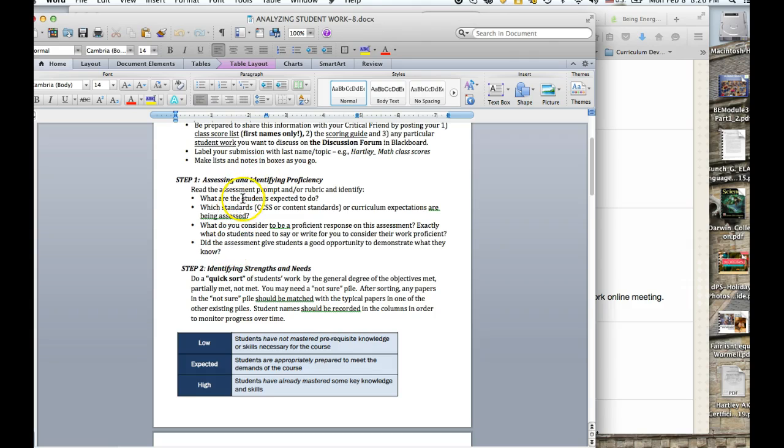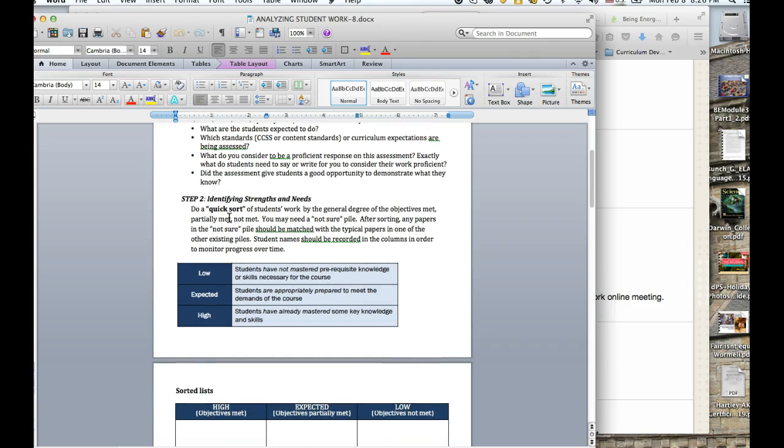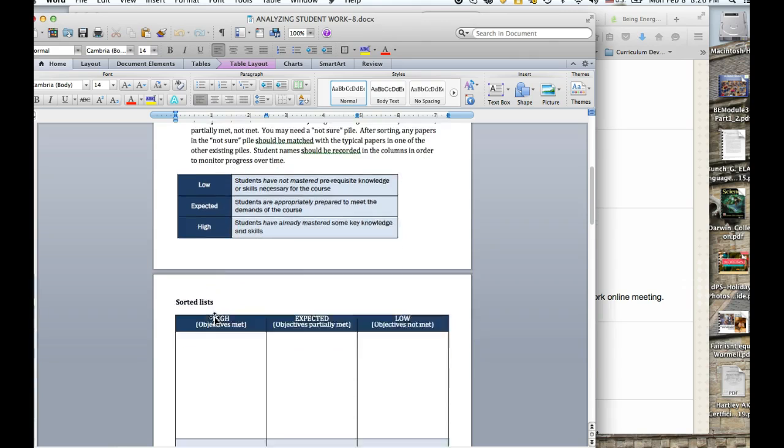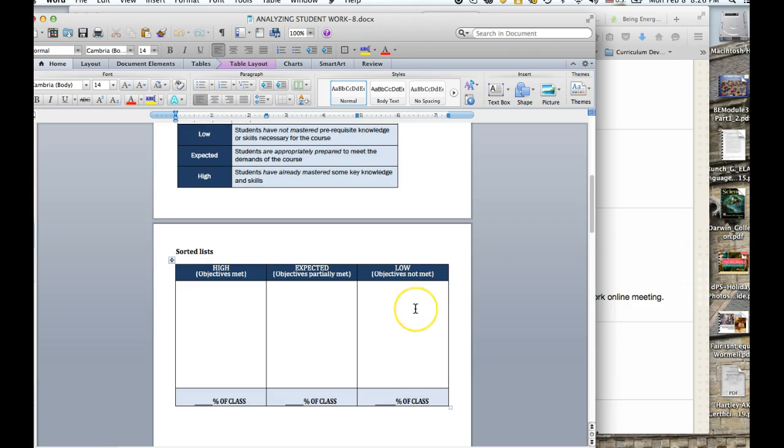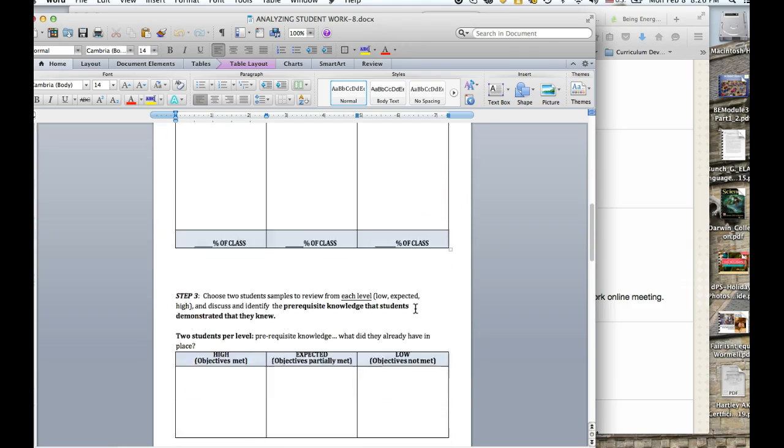That's step 2. What are the students expected to do? What are the standards you're meeting? And this is all the criteria that you have set up at the beginning, along with the student work. Identifying strengths and needs. Then you do the quick sort, low, expected, and high. You put your lists here with their fake names.